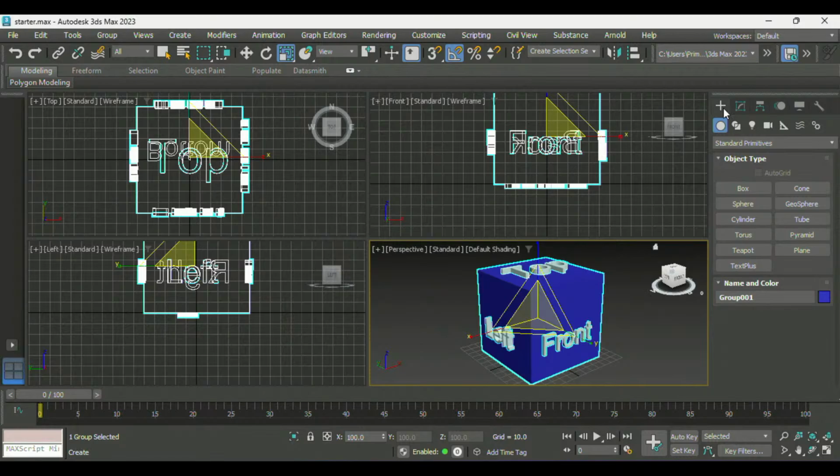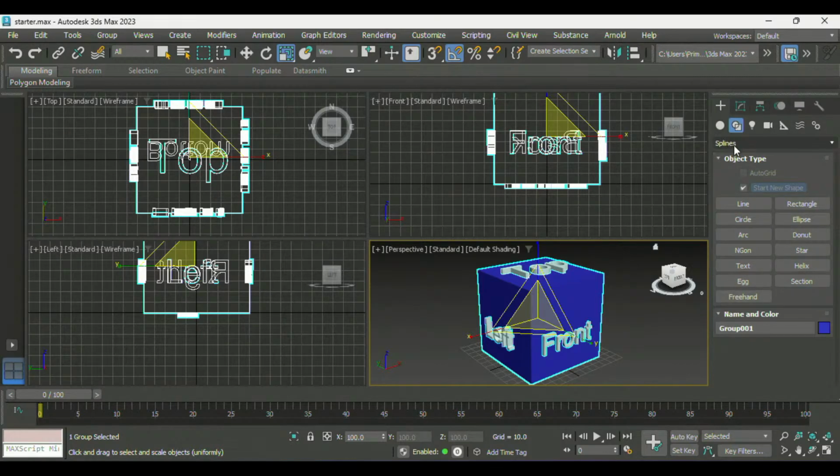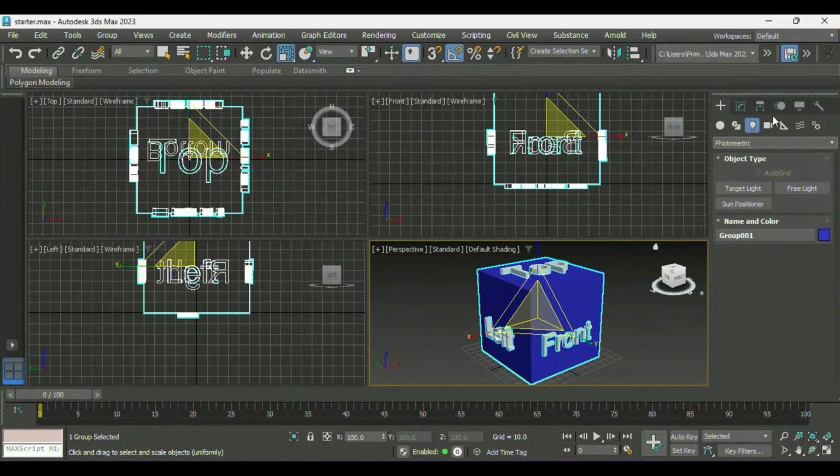Let's jump to the creation panel. That's to your right now, right side of the screen. Where you have this plus, it's your creation panel, and under that tab or panel, you have your geometries, you have your shapes, which represents your lines or splines, as 3D Max calls them, splines and knobs. You also have your lights and cameras, helpers, space warps, and systems.